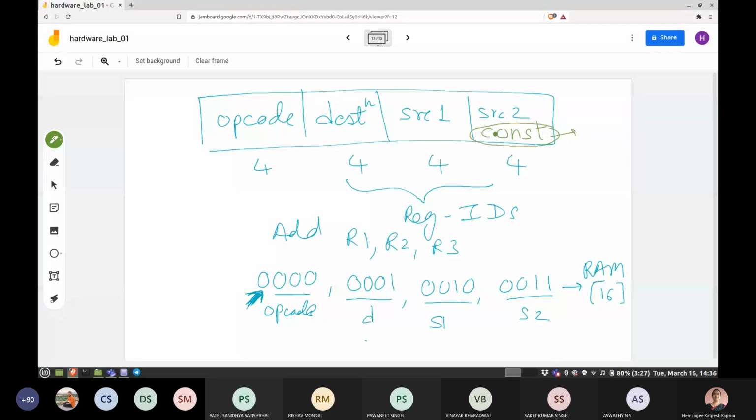You can also swap the order. Your destination can be in the LSB, const can be here and so on. Only keep the opcode in the MSB side. The other 3 you can order according to your convenience. Instruction format is clear.